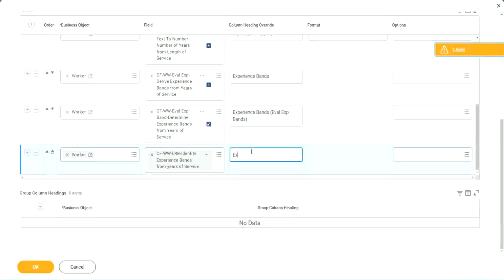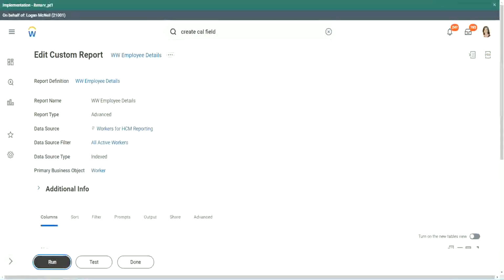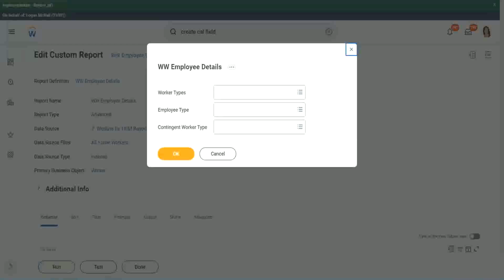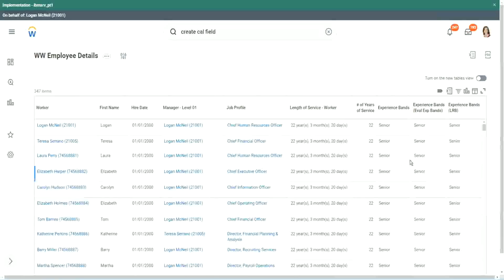So here also we are doing experience bands, but using an LRB, lookup range band. Right. So let's see if we get the same output or not. Run. Okay. Looks the same. Right.